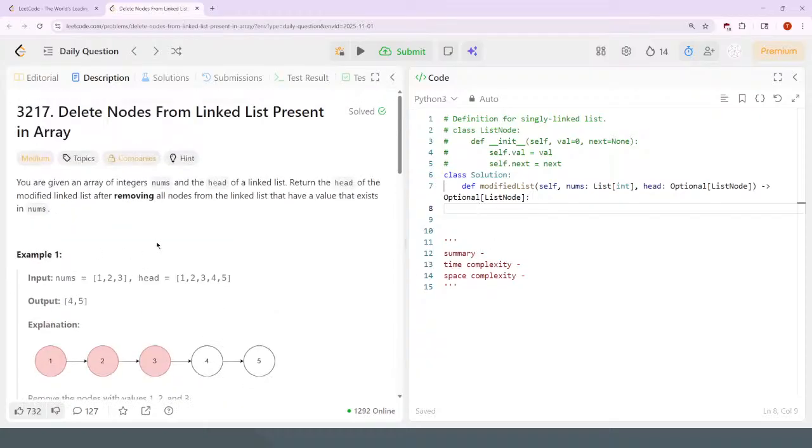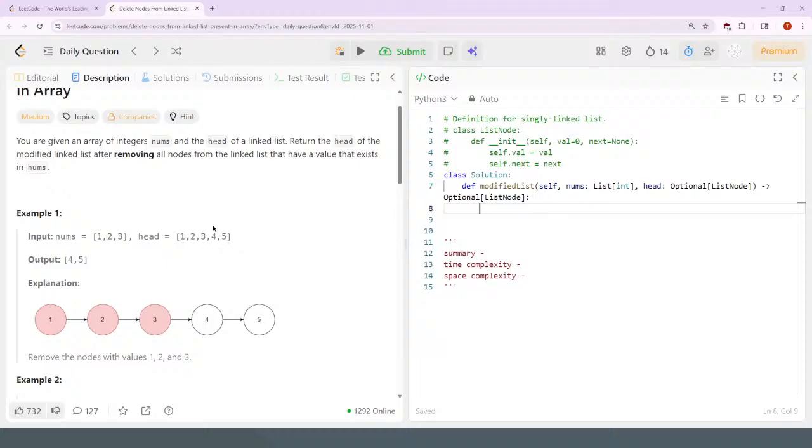Python's pretty easy with the syntax, to be honest.